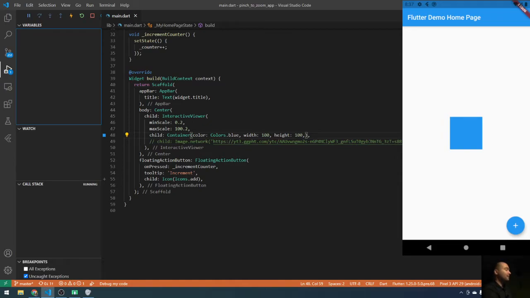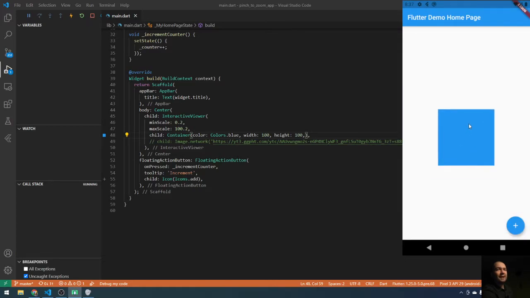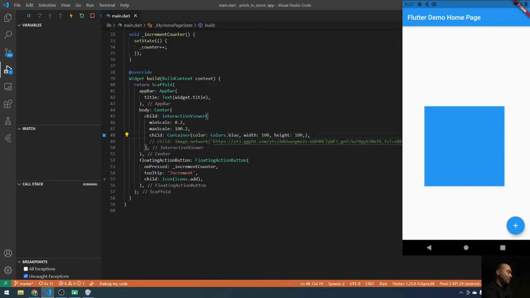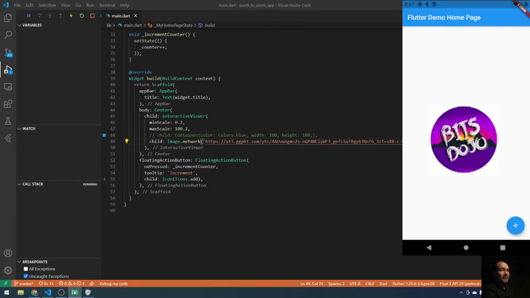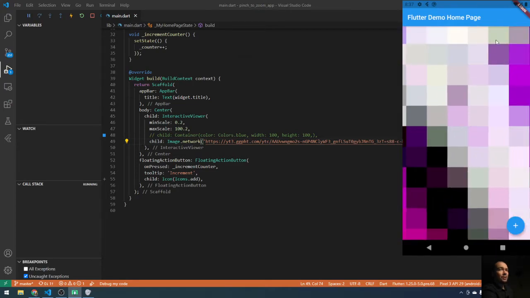But because we have this box in an interactive viewer, guess what? We can zoom it with pinch to zoom, and also we can pan around. Which is amazing, right? You get to play with this kind of stuff. But of course, we normally would want to zoom and pan around in images, right? So this is what we are looking forward to doing, and zooming all the way around.